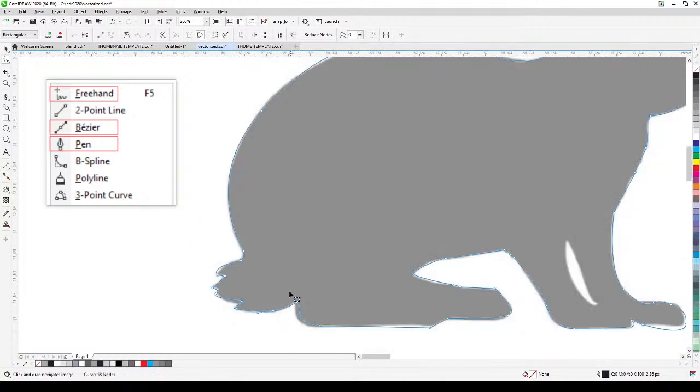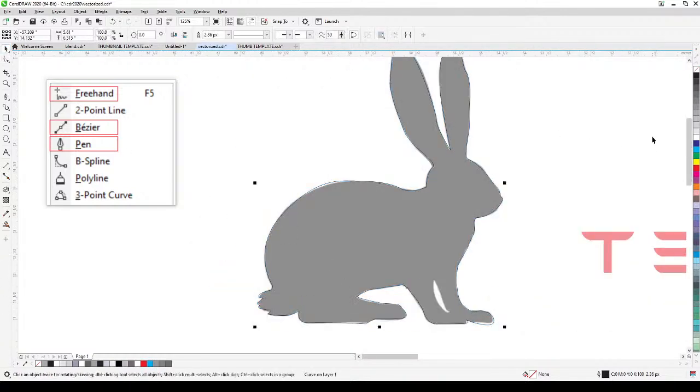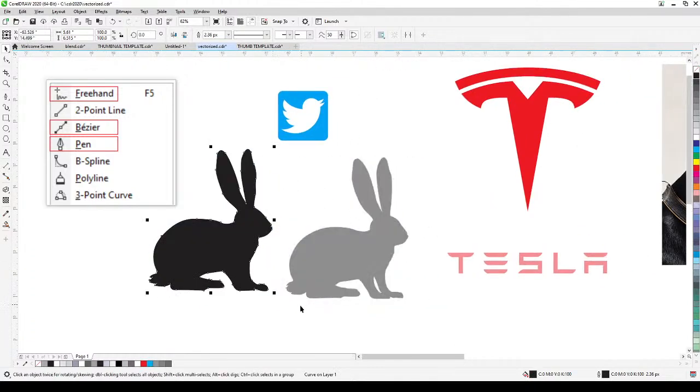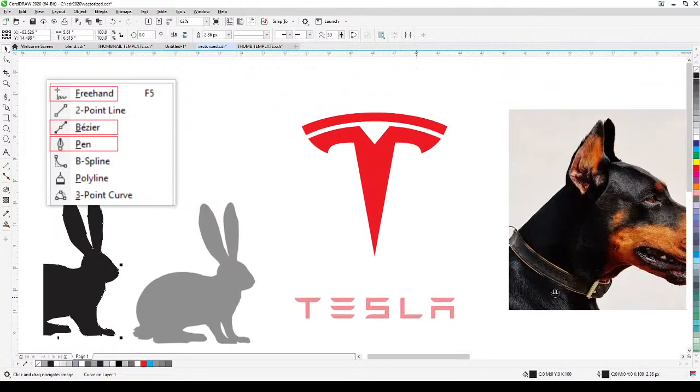Okay, so you get the point, right? I'm not gonna finish that. I'm just gonna color it black and then move it here. So that's one way.